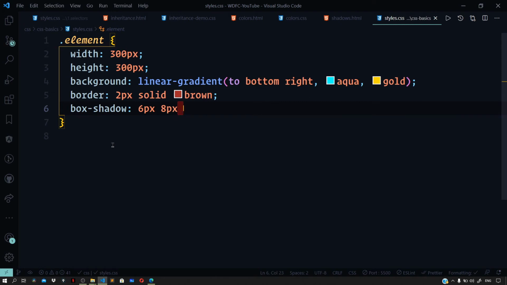Now before we complete the description for our box shadow property, let us give this a preview to see how this looks. So here you can see we are getting a shadow around our element which is 6 pixels to the right and 8 pixels down, right? So let us go back to our CSS.